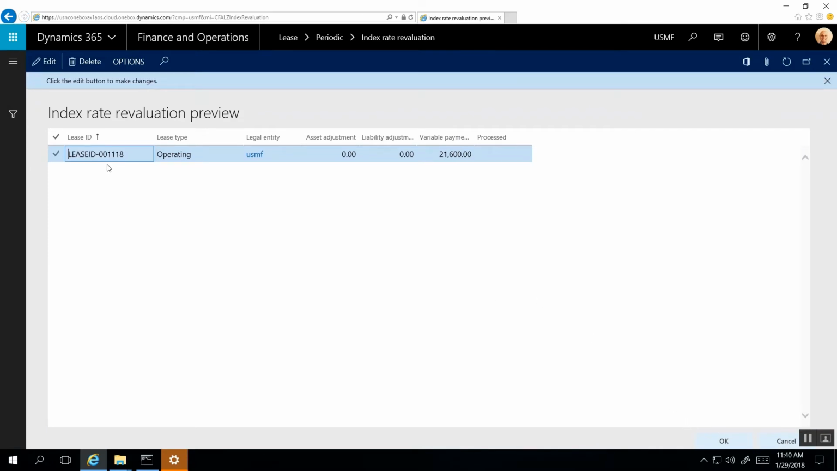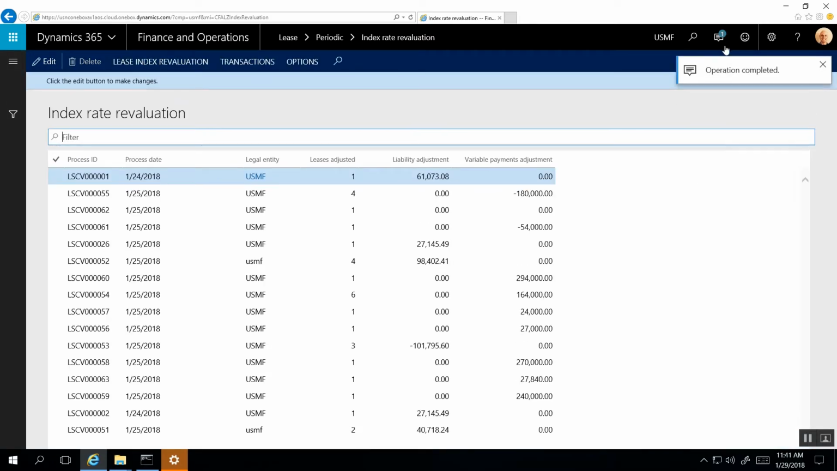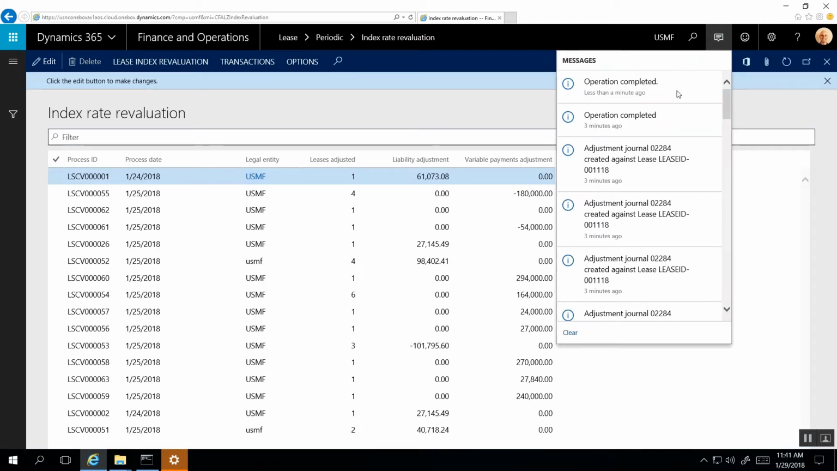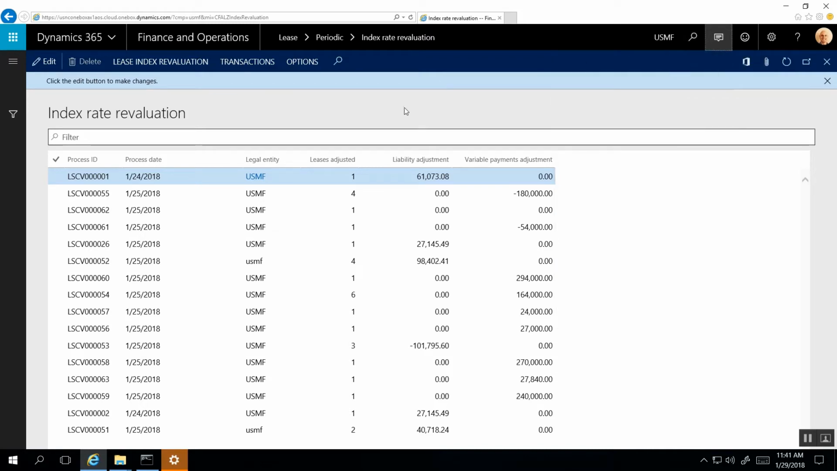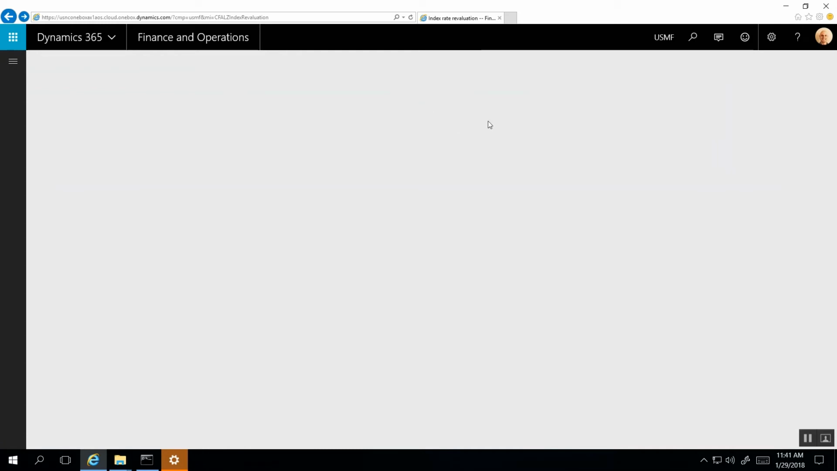We see here that our lease 1118 is an operating lease. It has no asset or liability adjustment. However, the variable payments will be adjusted by $21,600. Now, nothing has been posted yet. This is a preview page, and when everything looks okay, we can click OK. And we'll see here that our operation has been complete, and we can go into our payment schedule for that lease and view that the variable payments have been updated.